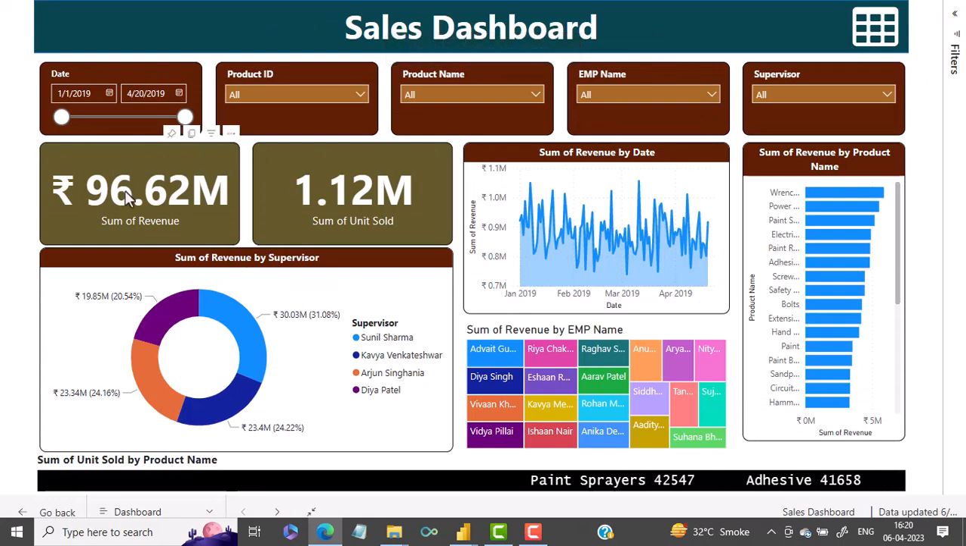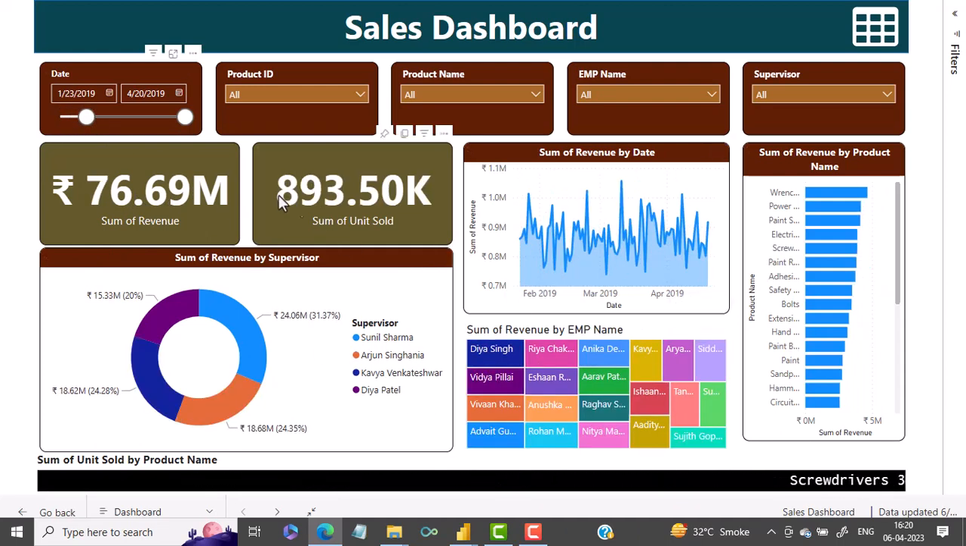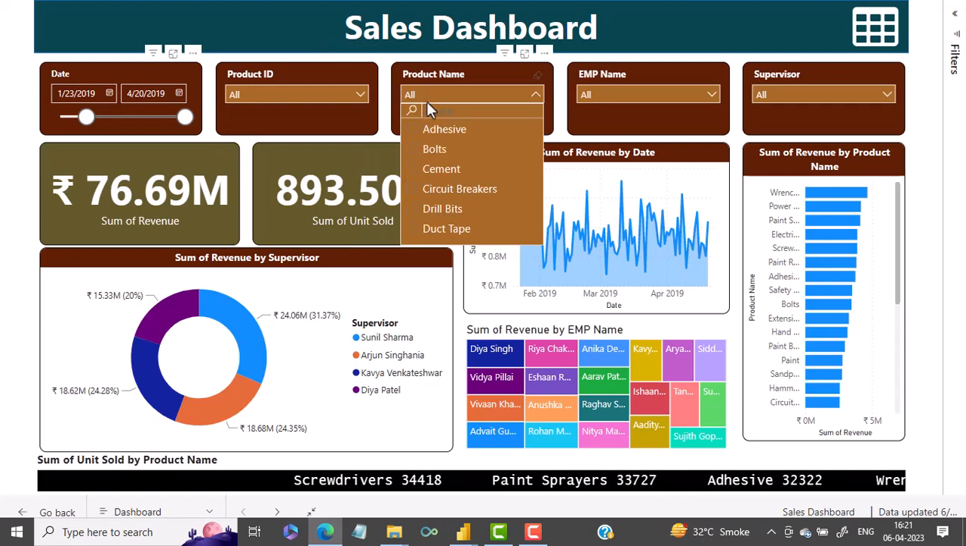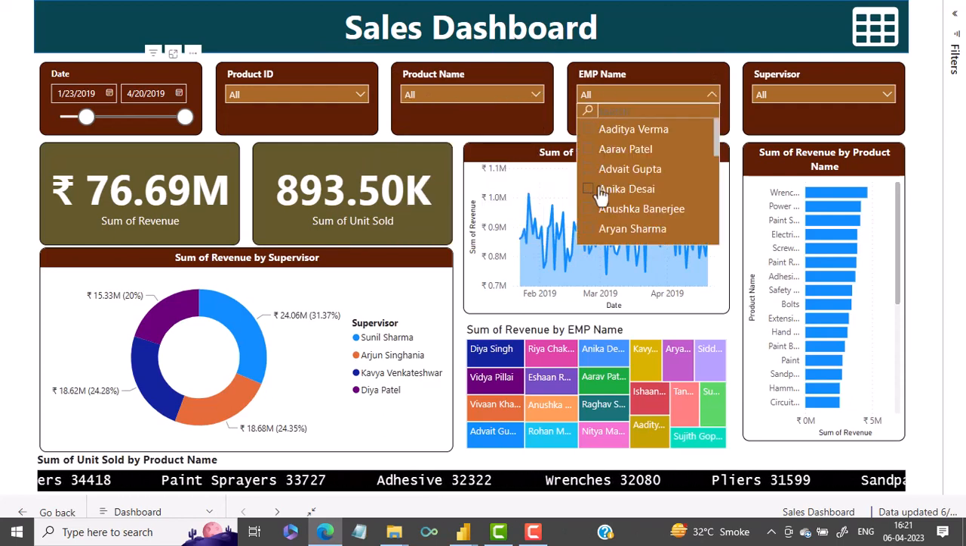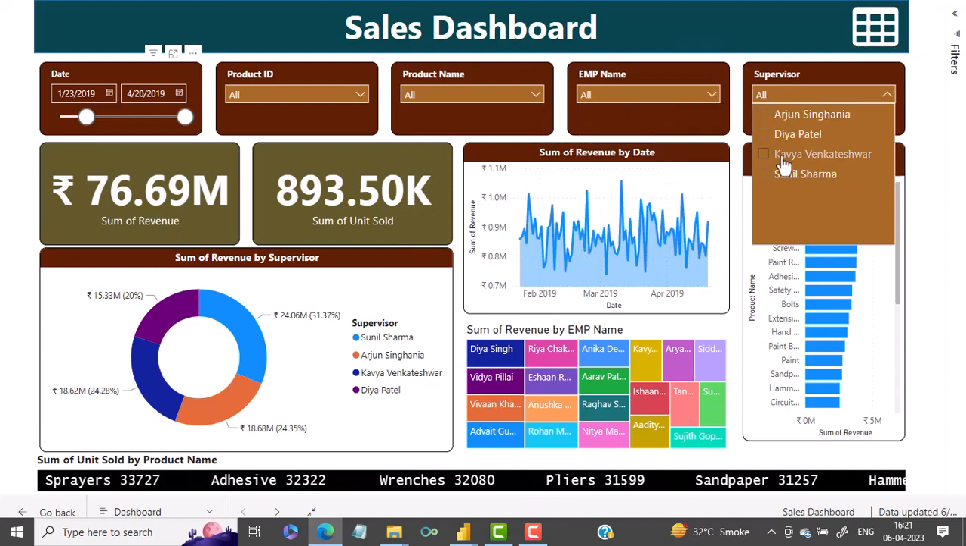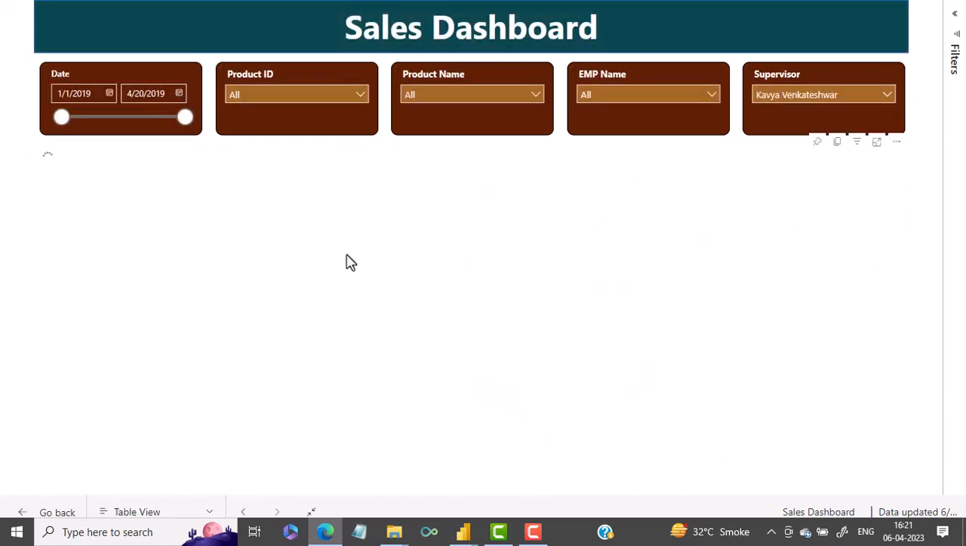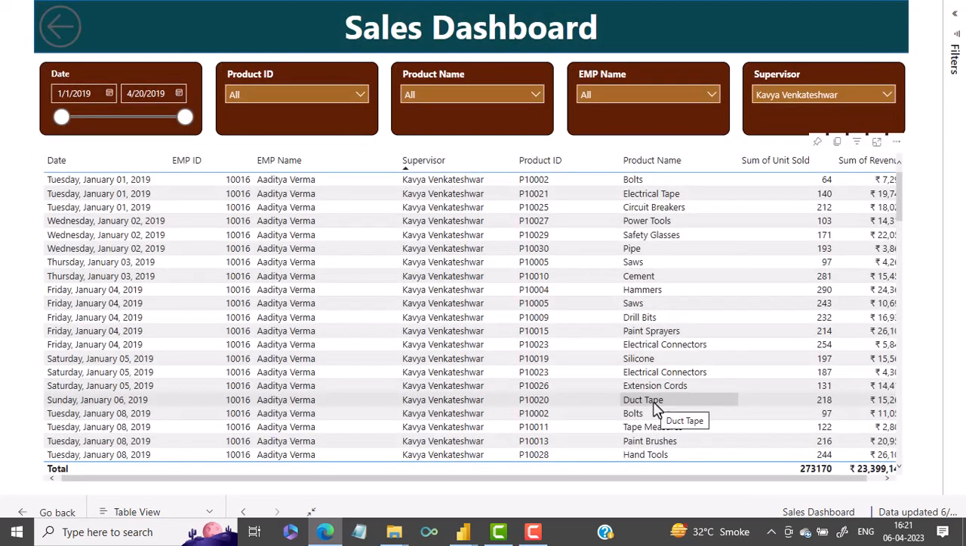So you have controls to change the date and everything will change accordingly. You have control to select the product ID. You have control to select the product name. We can see employee wise details. You can see supervisor wise details, or you can even click on the table view and get to see that entire table.